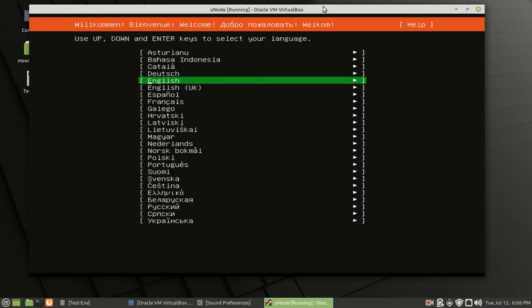All right, and here we go. For the first screen, it's going to ask you to choose your keyboard settings. And for us, this is going to be English, and then we just press enter. Obviously, you would choose the version for your language.